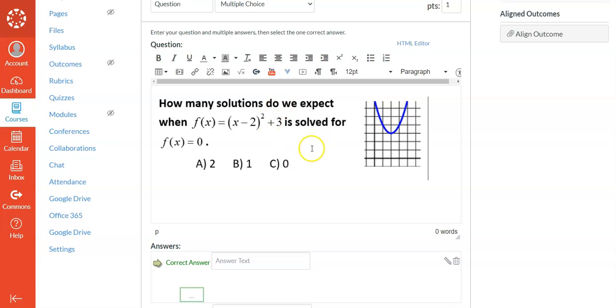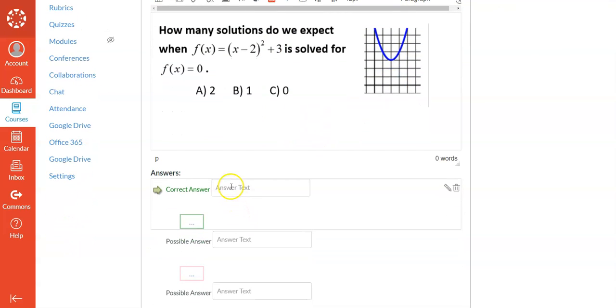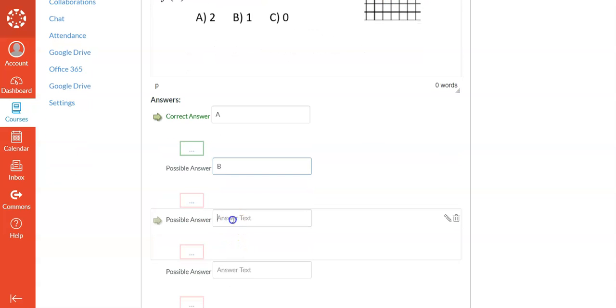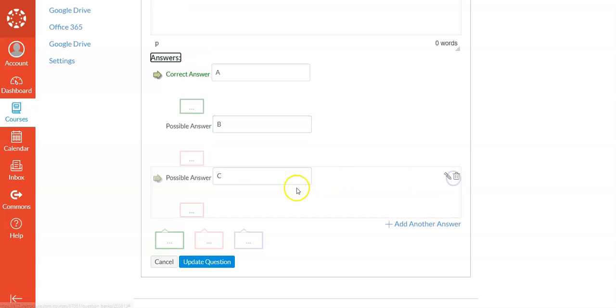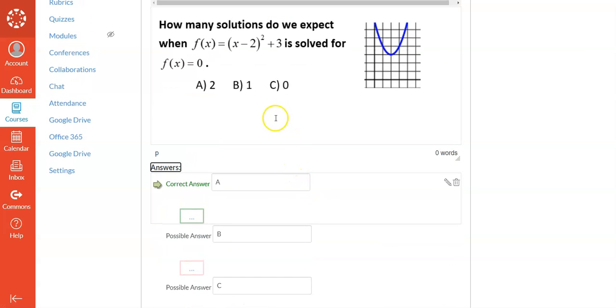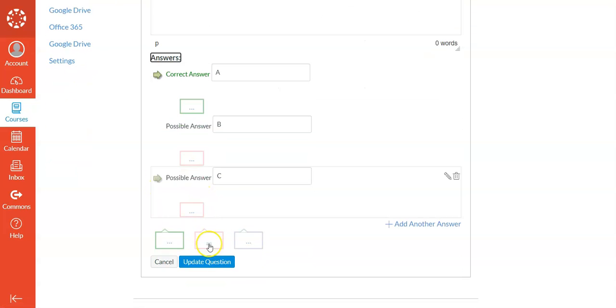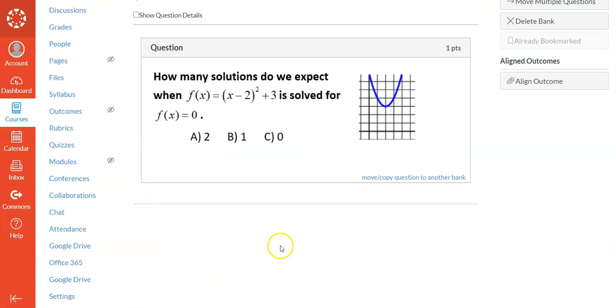And there it is. And then I say my options are A, B, or C. There is no D, so I hit the little trash can there. And I don't even know what the answer is, but let's just pretend it's A. So I select A, and I've just made my first question.